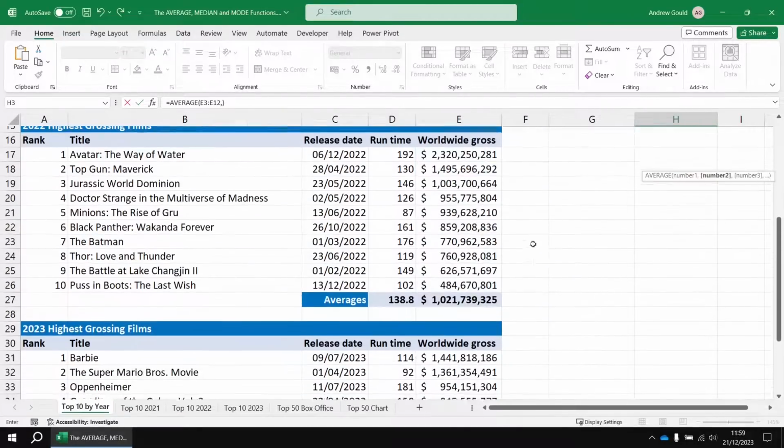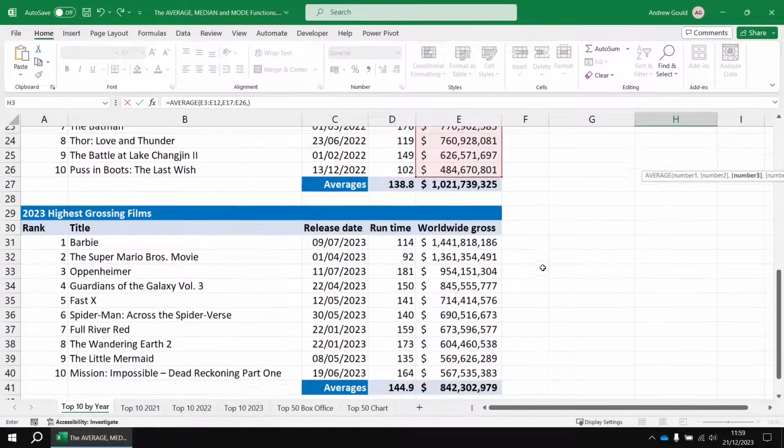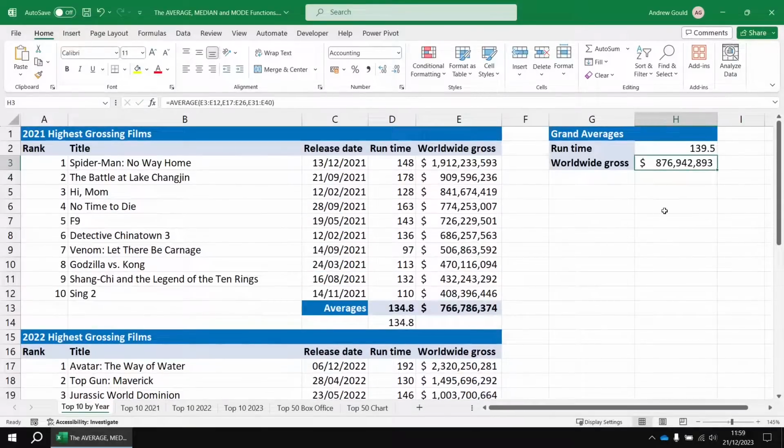Then I'm going to type in a comma and highlight the next block of cells, the next set of worldwide grosses. Notice I'm not including the overall average that I've already calculated. And then another comma, and then the final set of worldwide gross figures. At that point, if I press Enter and return to the top, I'll see my overall worldwide gross average.